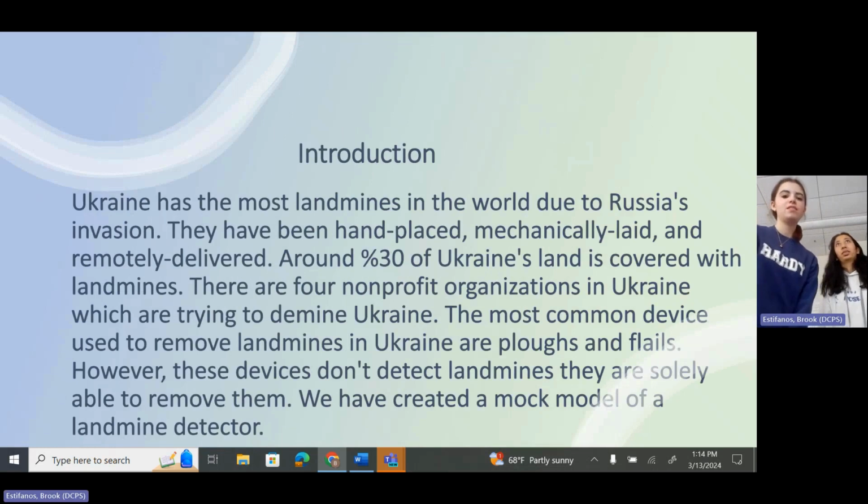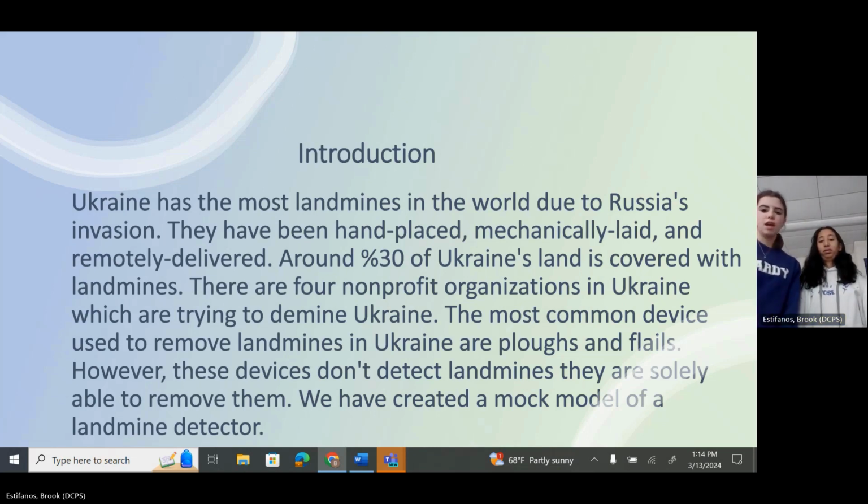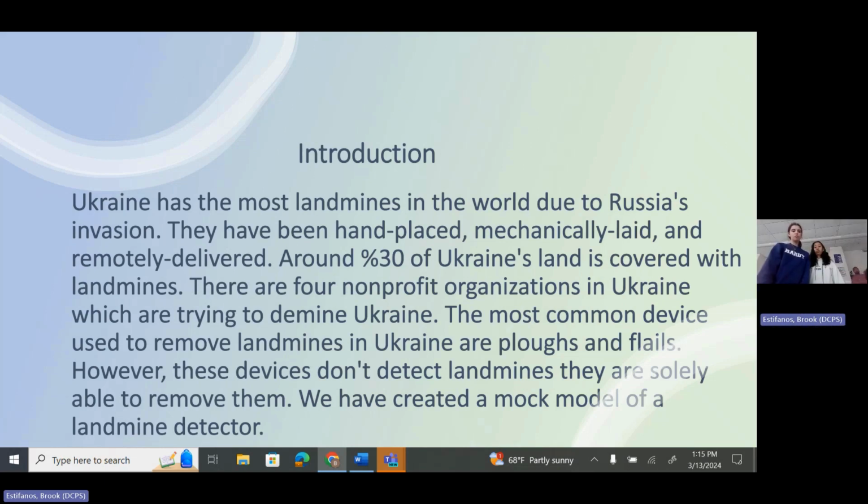Ukraine has the most landmines in the world due to Russia's invasion. They have been mechanically laid and remotely delivered. Around 30% of Ukraine's land is covered with them. There are 4 non-profit organizations in Ukraine which are trying to demine Ukraine. The most common device used to remove them are rollers and flails. However, these devices don't detect landmines and they are solely able to remove them.